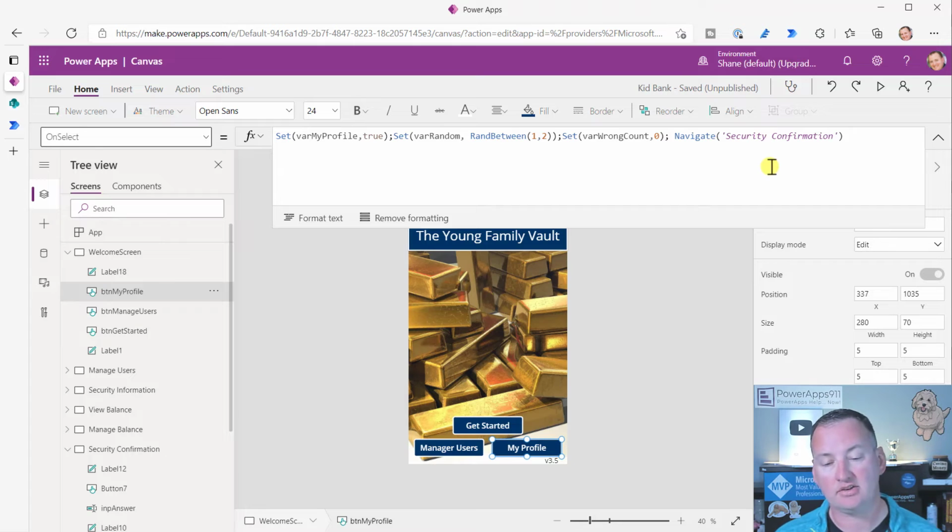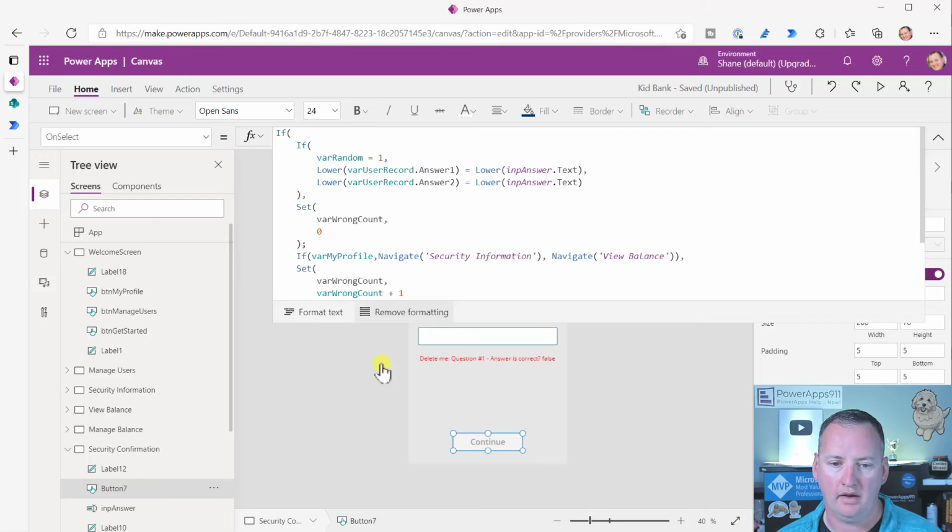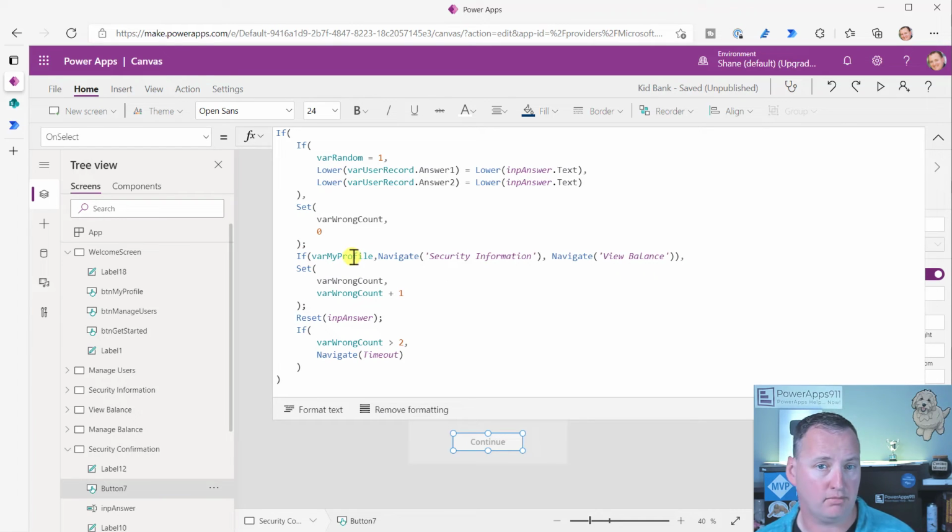So whether you hit get started or my profile, either one of those buttons, you have to go through the authentication process. But instead of having 2 different screens that did the same exact thing, validating the security confirmation, I am just routing them and using a variable to know that when they're done, do I want to send them to my profile or get started, right? You see that in the code here. So if varMyProfile is set to true, then we would navigate them to security information because that's where they want to go, if not view balance.